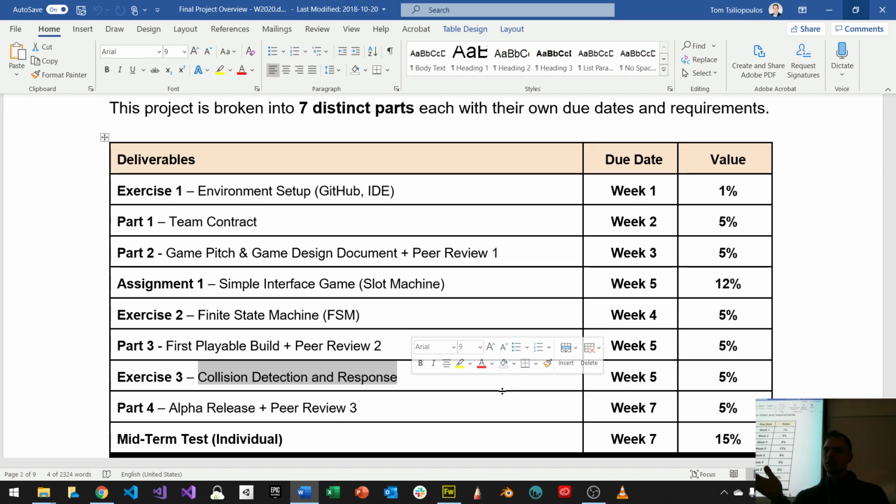Next week we'll do finite state machine and making multiple scenes. This week we'll do collision detection. Remember that next week you have your first playable that's due. And I believe your slot machine game is due week 6, if I'm not wrong, right? Yes? Okay, so this is not the way it's written.